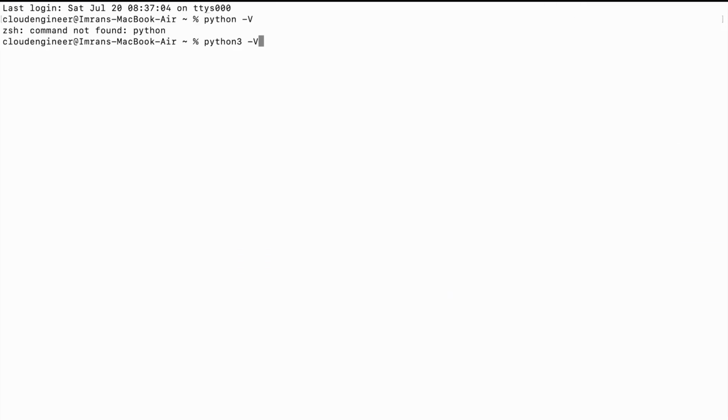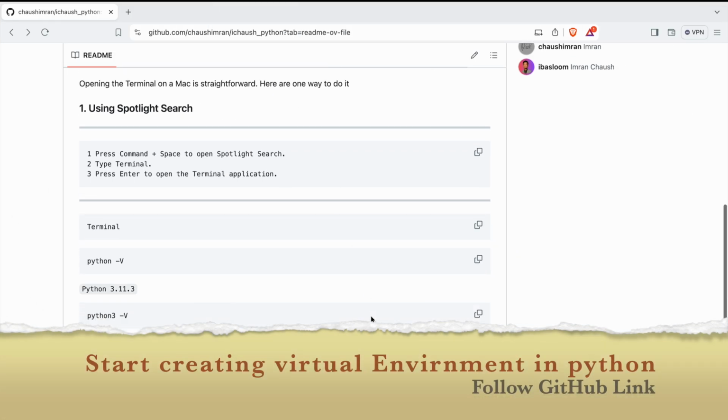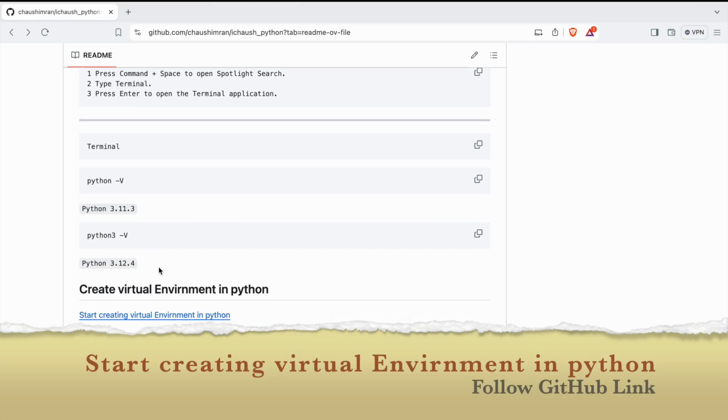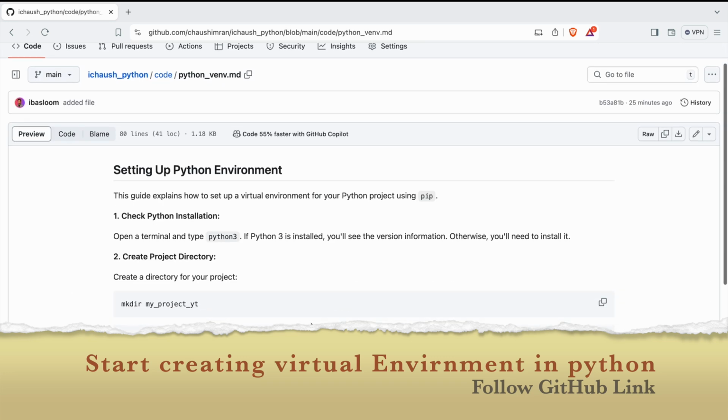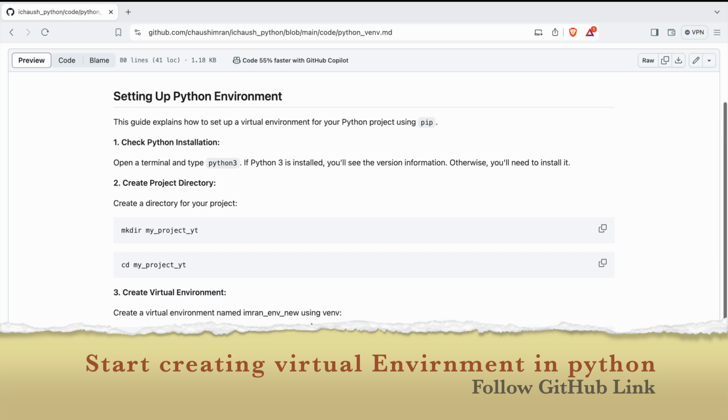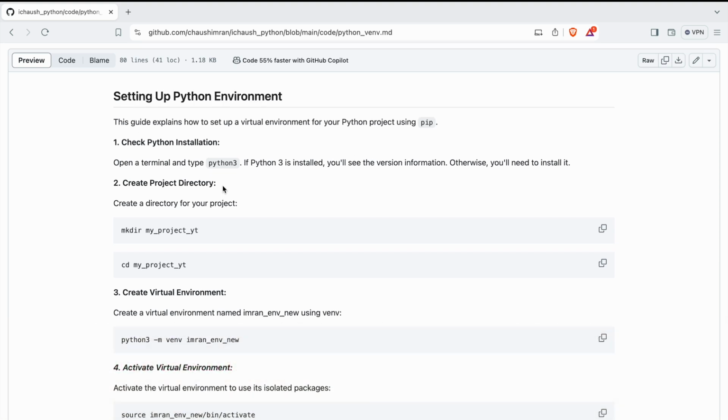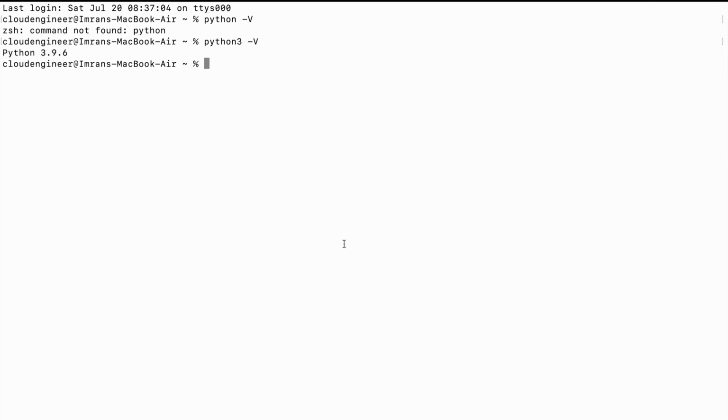So it's written Python 3.9.6. Now we have Python, so we'll start creating the virtual environment. Now we already checked we have Python, so we have the second step, create project directory. It is not compulsory, but for best practices we are doing that.